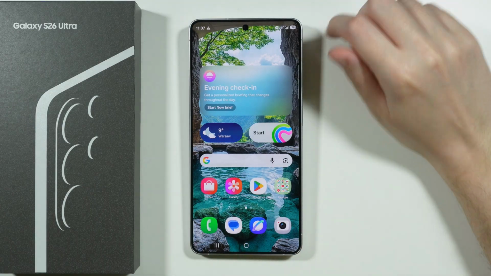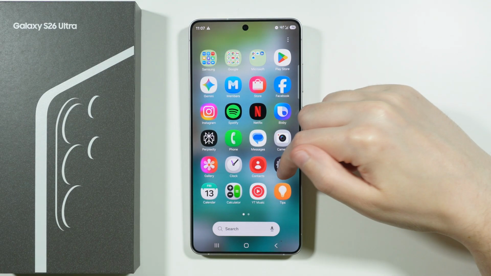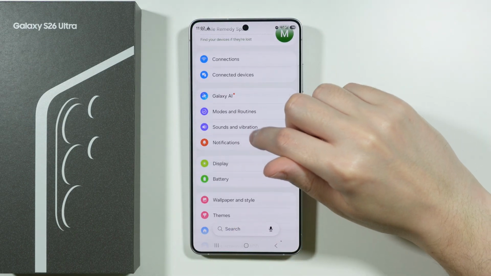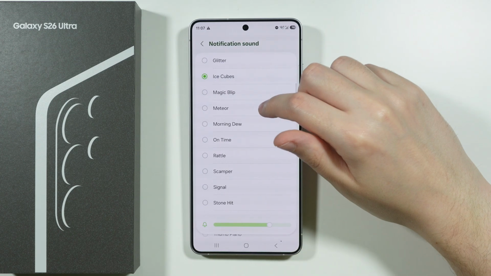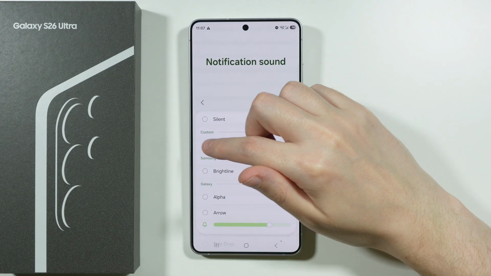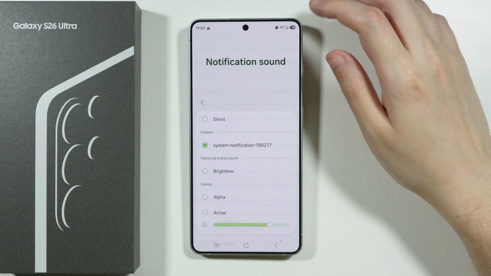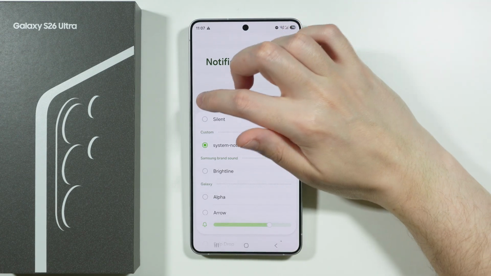After that, we're gonna go back to the home screen and then open settings. In settings, go to the sounds and vibration option. Then we're gonna choose notification sound. And at the top of the list, you should be able to find the custom section and you should be able to find your sound in here. And that is pretty much it.